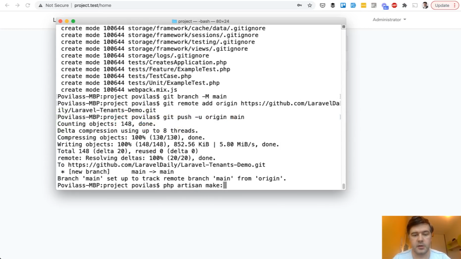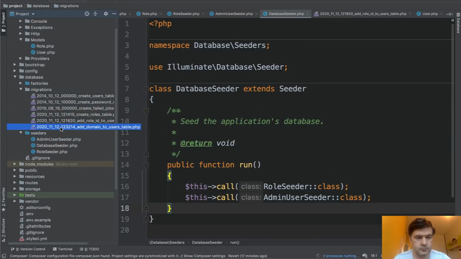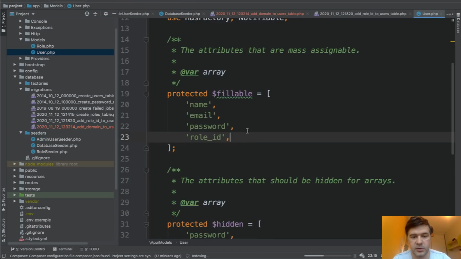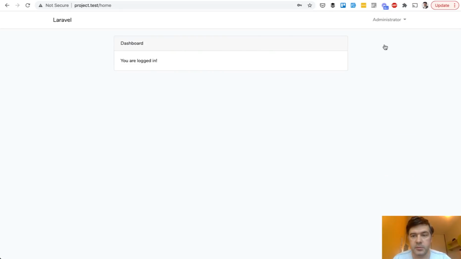PHP artisan make migration, add domain to users table. Okay, table string domain, and also nullable, because only those types of user will have that domain, otherwise it will be null for everyone else. And in the user we need to make that fillable domain. Now let's create a menu item here for administrator to manage tenants.